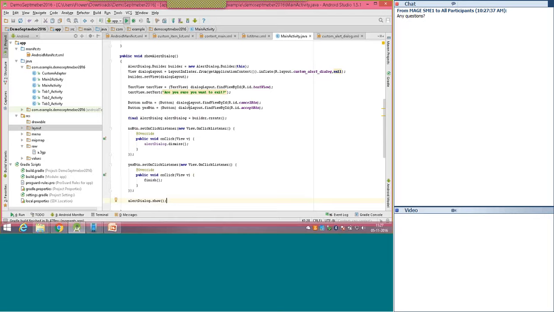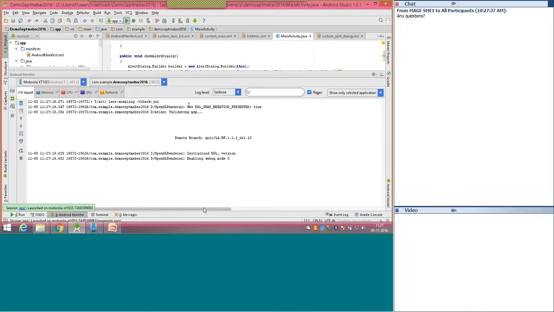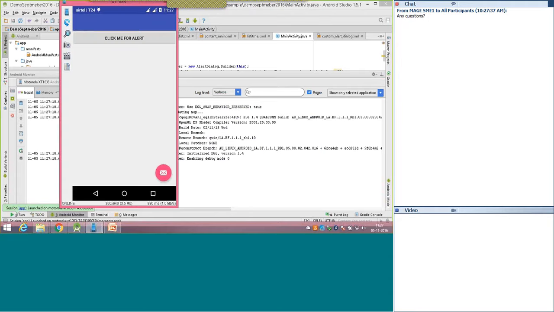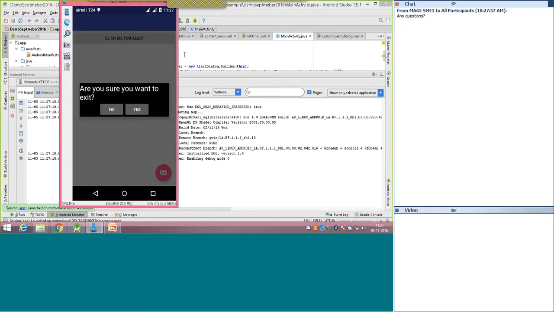to exit, and two buttons which is user defined. So user defined design will be displayed to you. That is how the customization of the alert dialog can be done. See, now I'll click me for alert. You can see this. So this is the customized one.